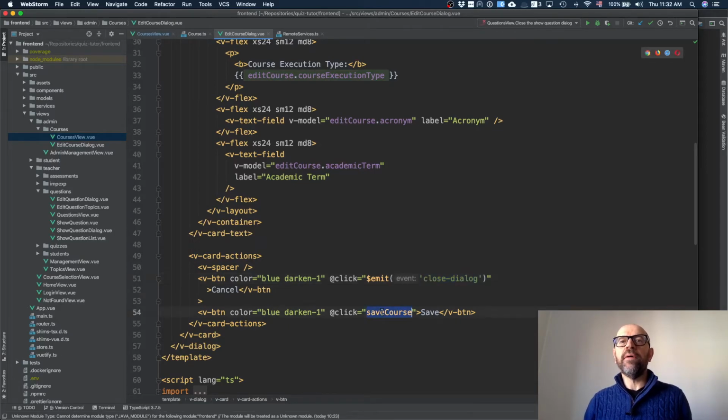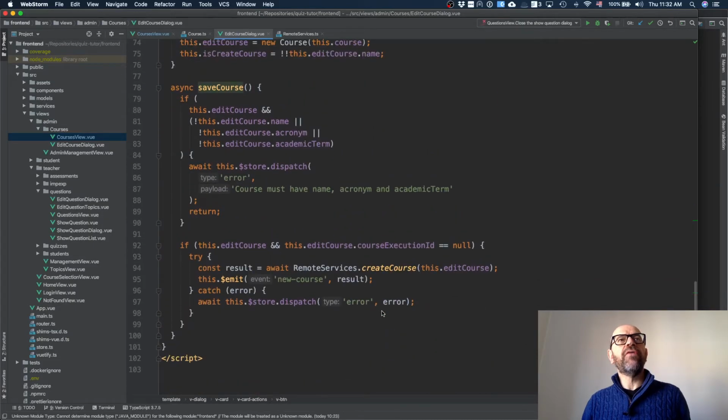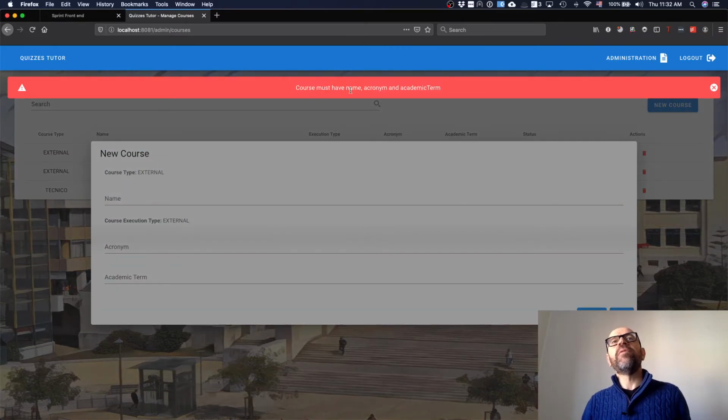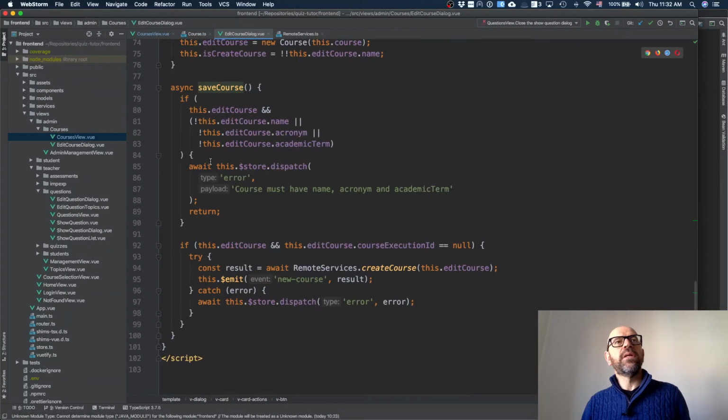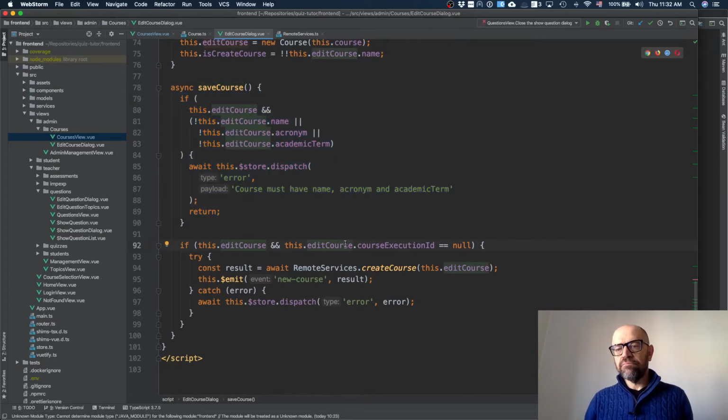So you execute the save course. Okay? And what does save course do? Save course just checks here if you have information there. Okay? So then it sends an error, something like if I try to do it like this: course must have name, acronym, and academic term. Okay? Which is this part here. And in the other situation, I'm going to invoke the remote services and do a create course.